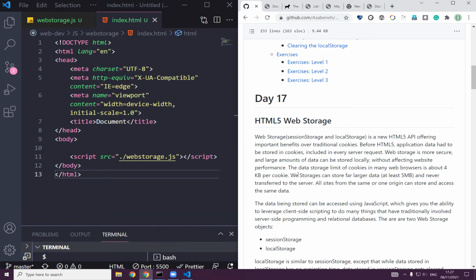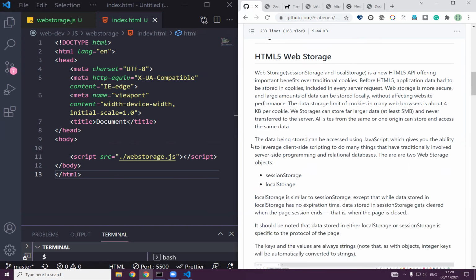Web storage can store far larger data, at least 5 megabytes, and never transfers it to the server. All sites from the same origin can store and access the same data.